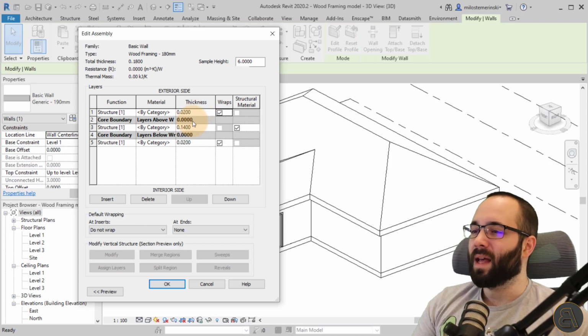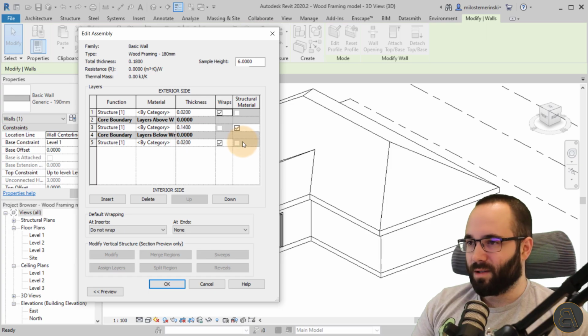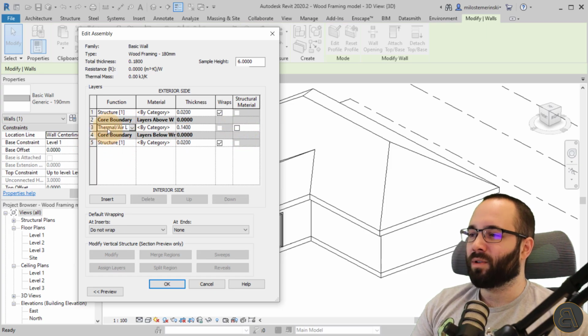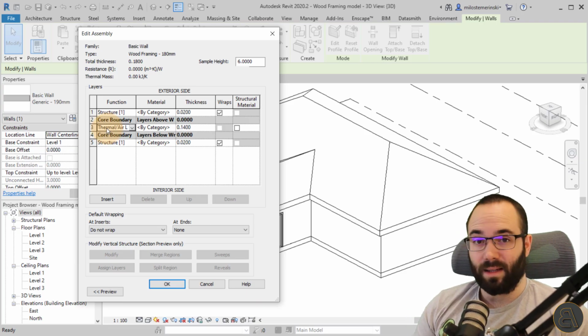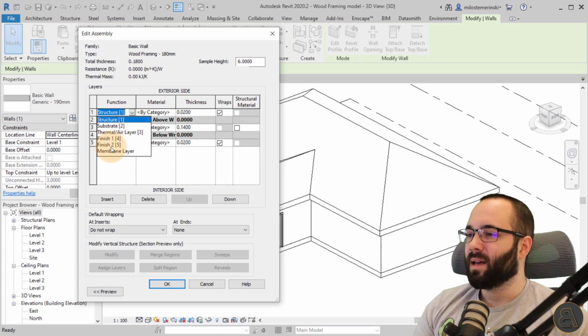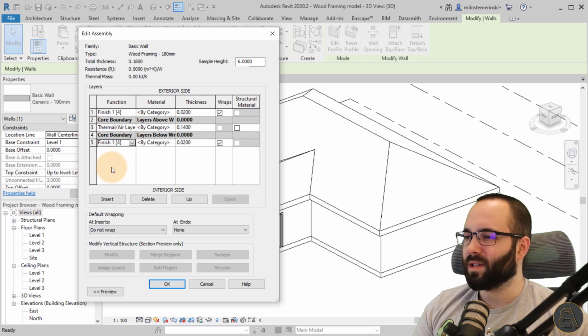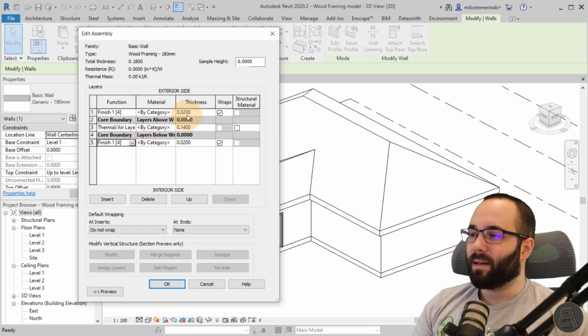There we go. And then, because none of these are really the structure, the framing is the structure, I'm just going to uncheck this structural material. This I'm going to move to thermal, because in between those studs you put some insulation, so I want that. Here this can be finish 2 or finish, let's use finish 1. Same thing goes here. And then let's set up the materials.